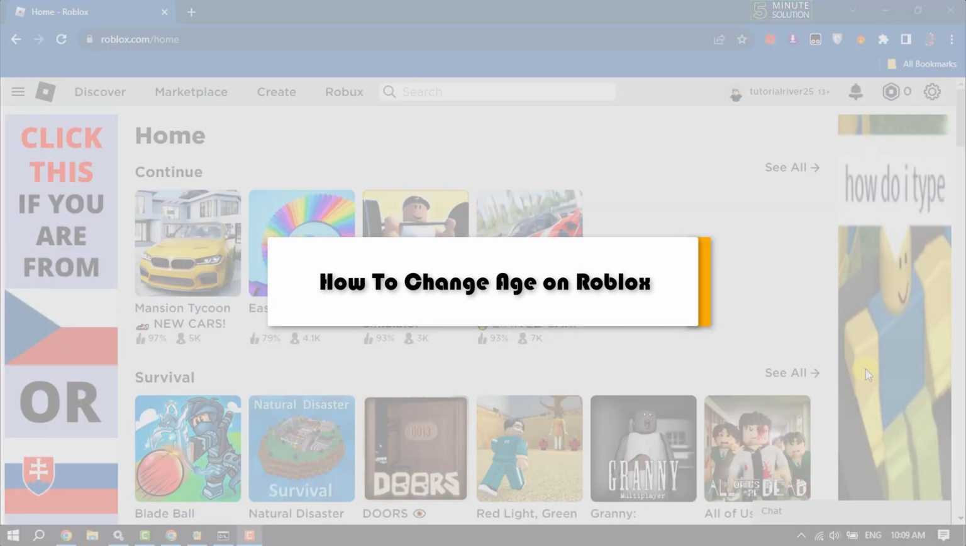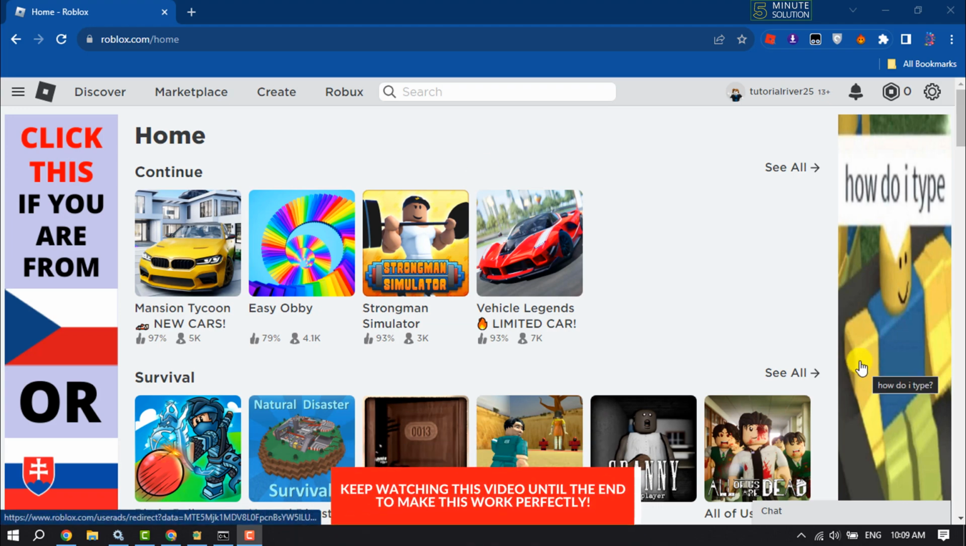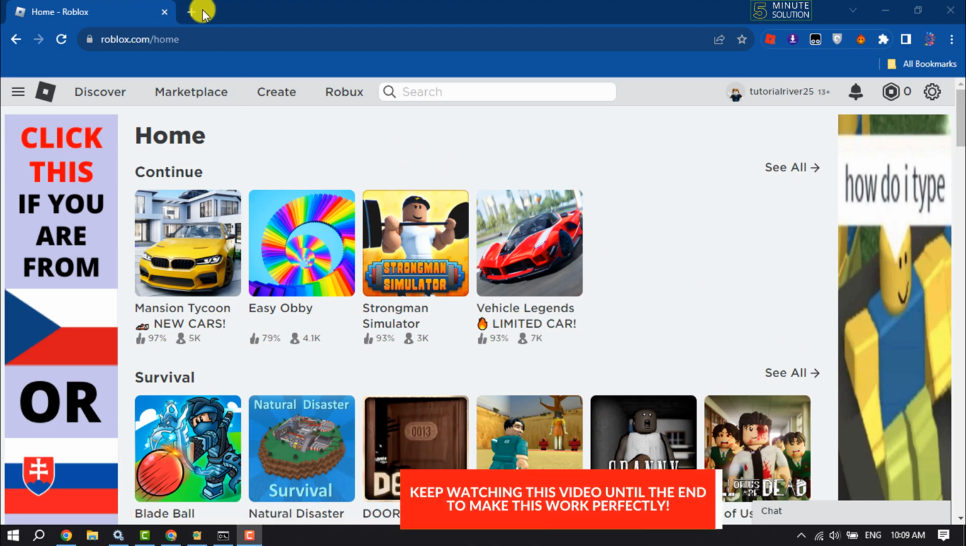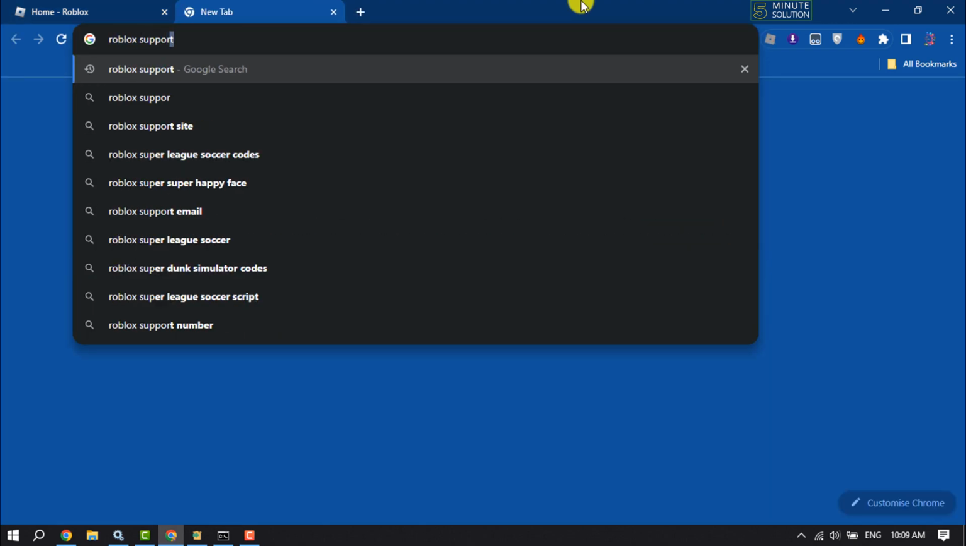This 5-minute solution will show you how to change age on Roblox. To change your birthday or age on Roblox, follow this step-by-step guide. Open your browser and type Roblox support.